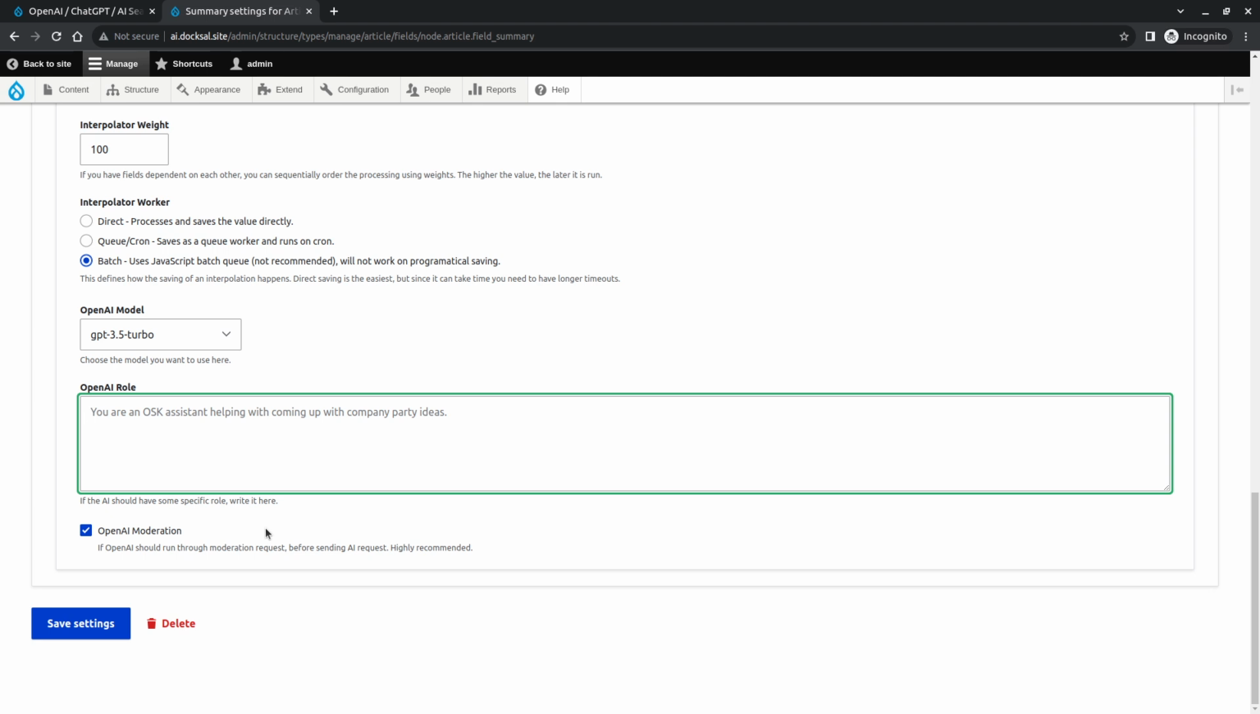And this sucks, of course, if you had some editor writing an article about hate speech and they didn't know about this, and you get suspended from the services because of this, right? So this runs moderation first, and if the moderation basically says this will not be allowed, it's never going to send that request, and there will be a warning message then in Drupal that this couldn't be interpolated.